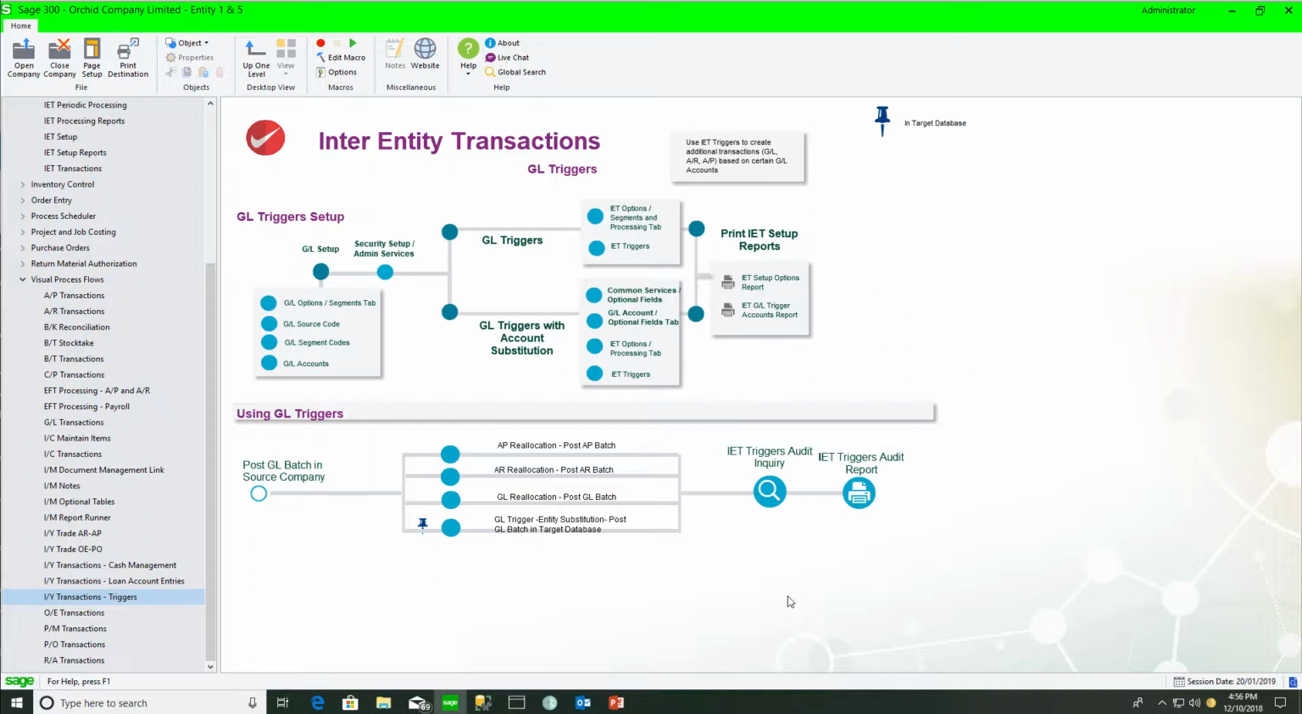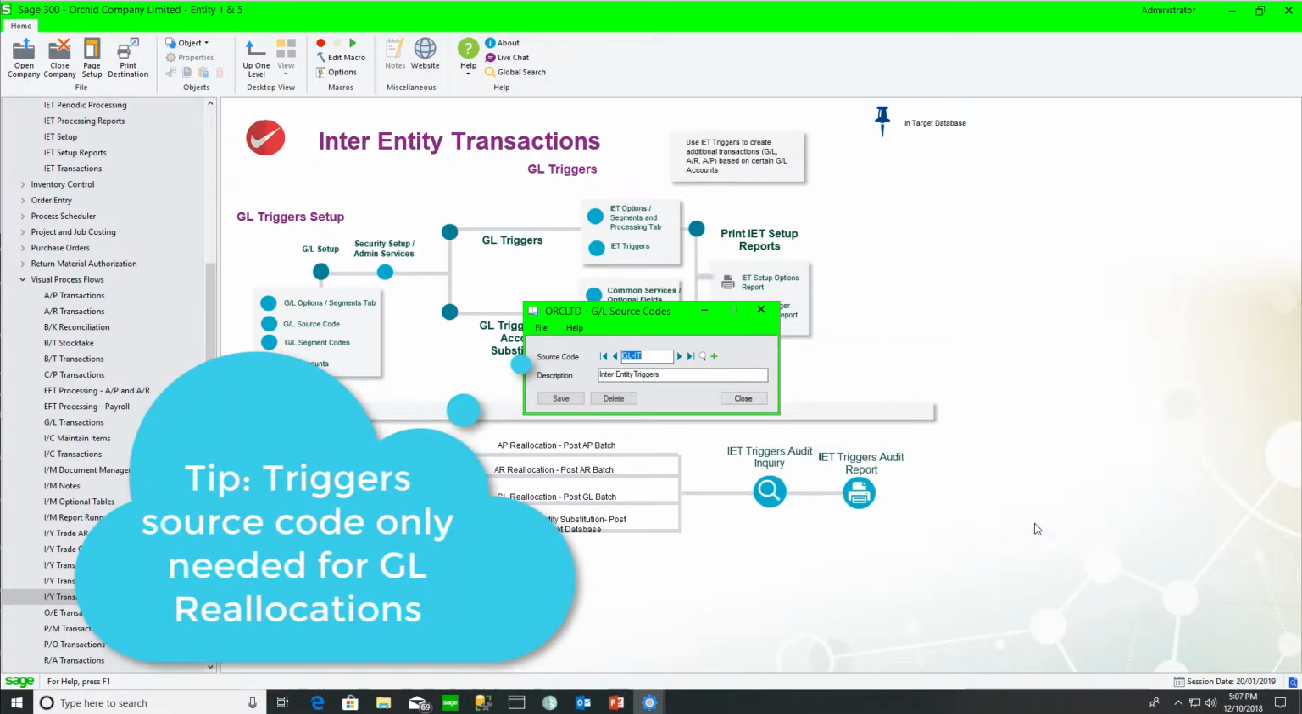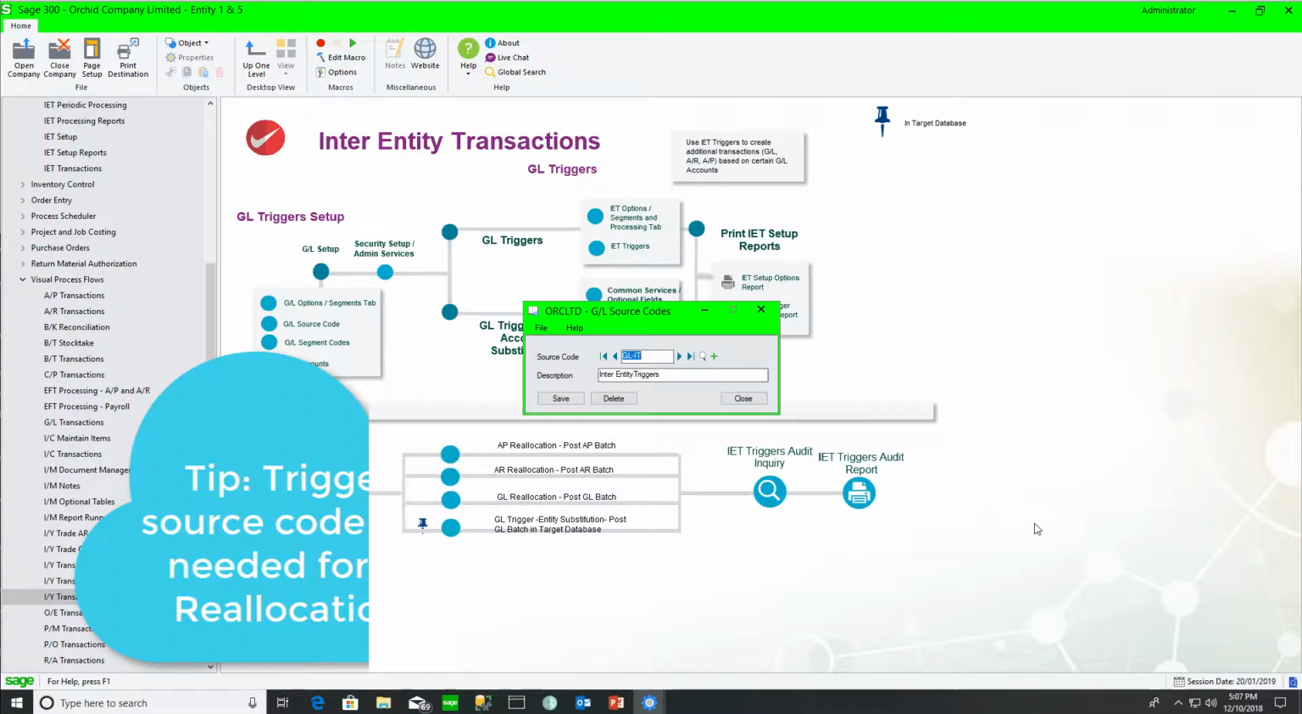This training video assumes that you have already done your inter-entity setup with respect to loan account automation. Accordingly, we're going to concentrate on the setup needed for triggers only. For triggers, you need a source code, and this is the source code that's going to be used for the automatically generated general ledger journals.